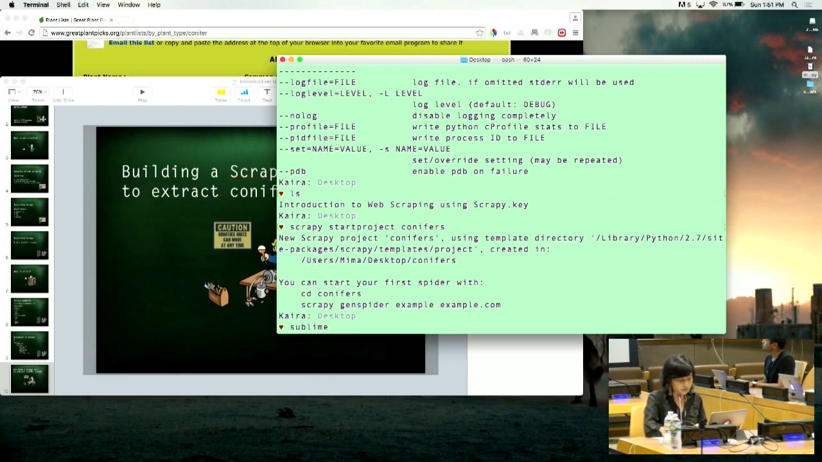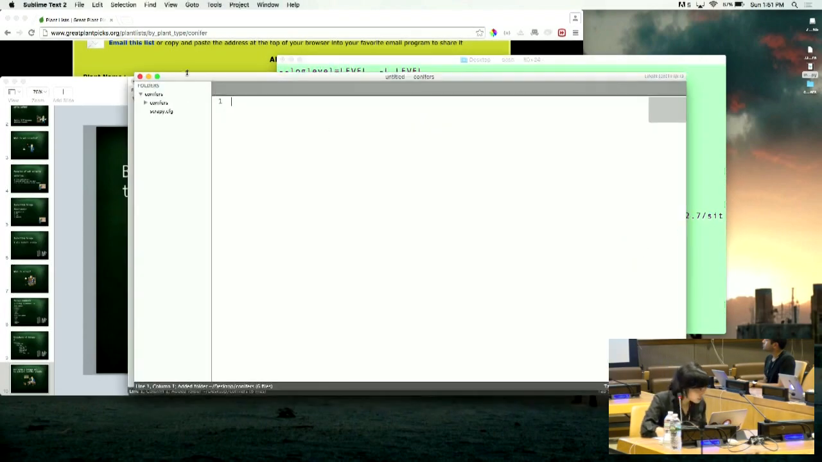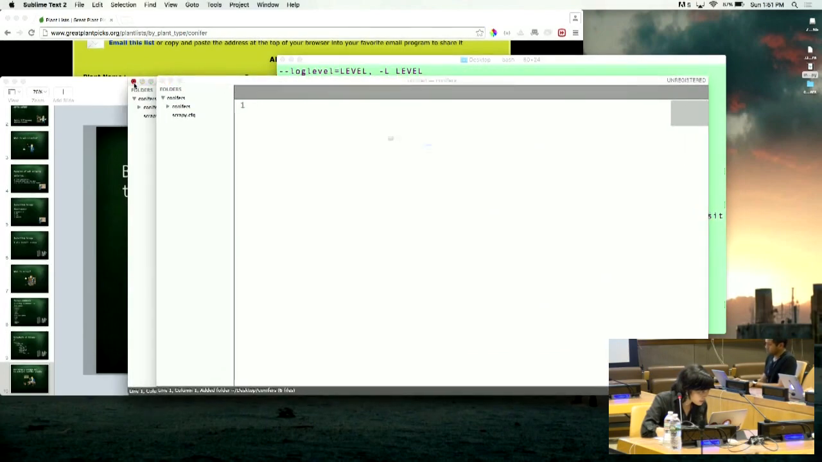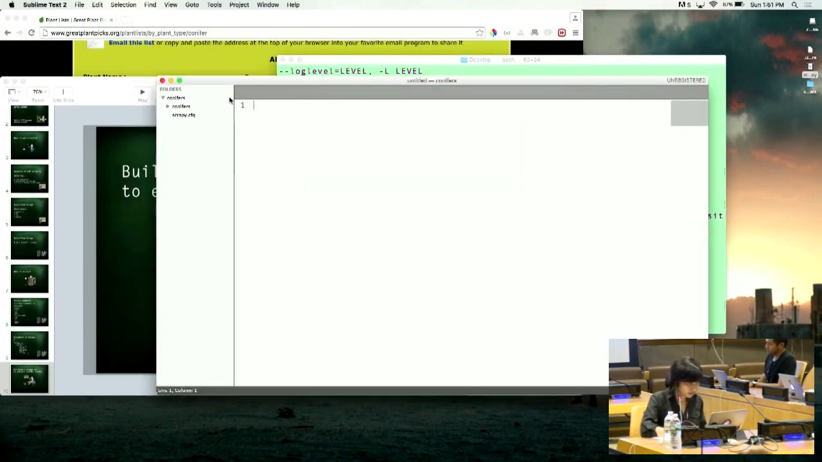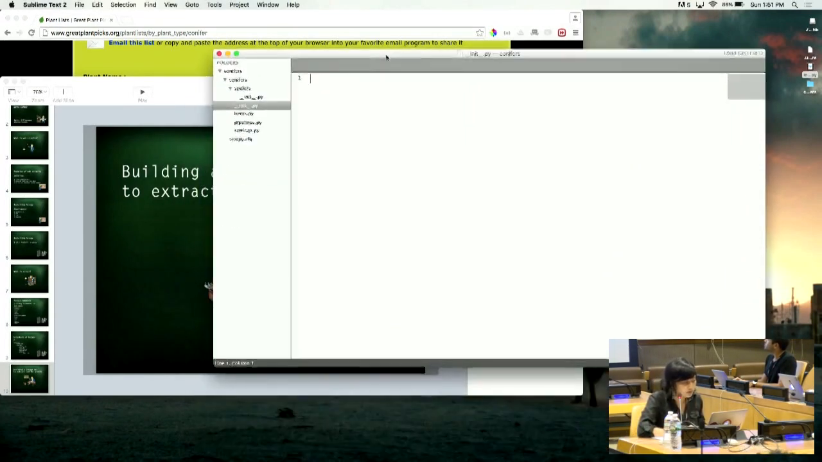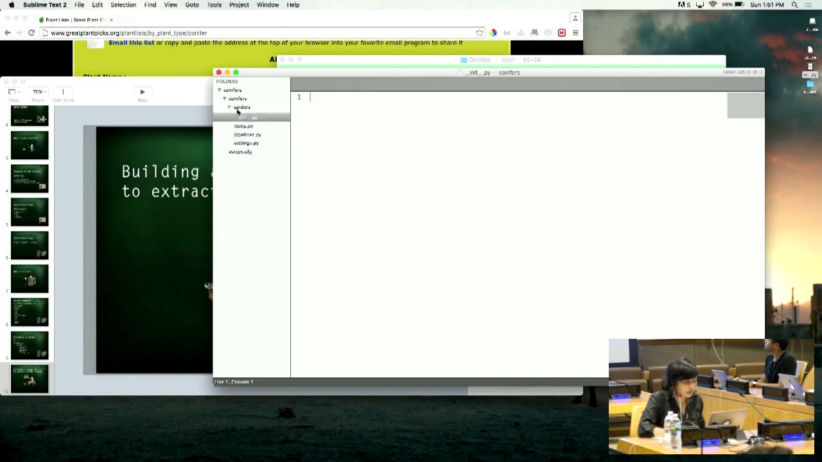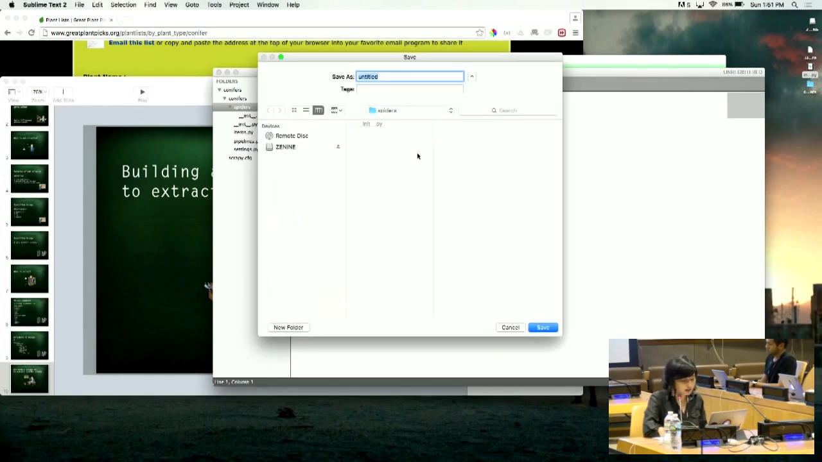I use Sublime, so I'm just going to use Sublime to open that up. Now I'm given this whole file with a bunch of repos. What you want to look at is the spiders folder that it comes with. So I'm going to create a new file and save that as conifers_spider.py.